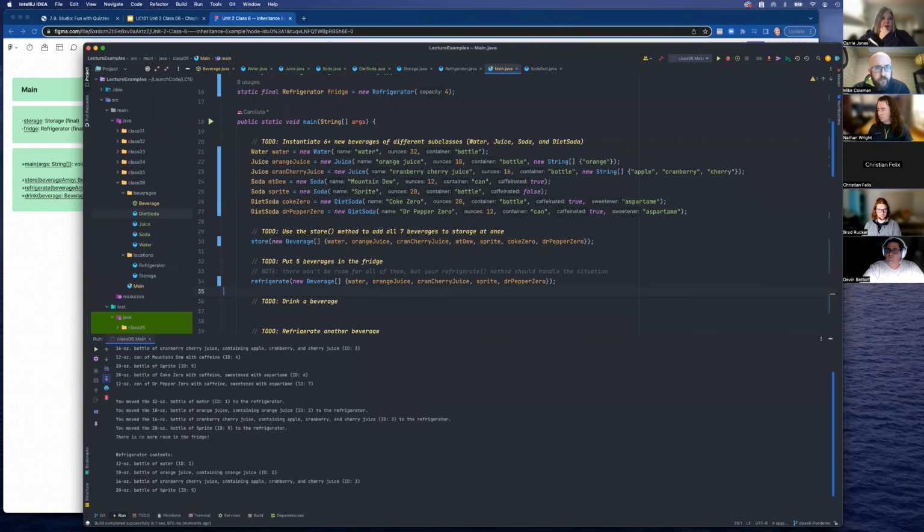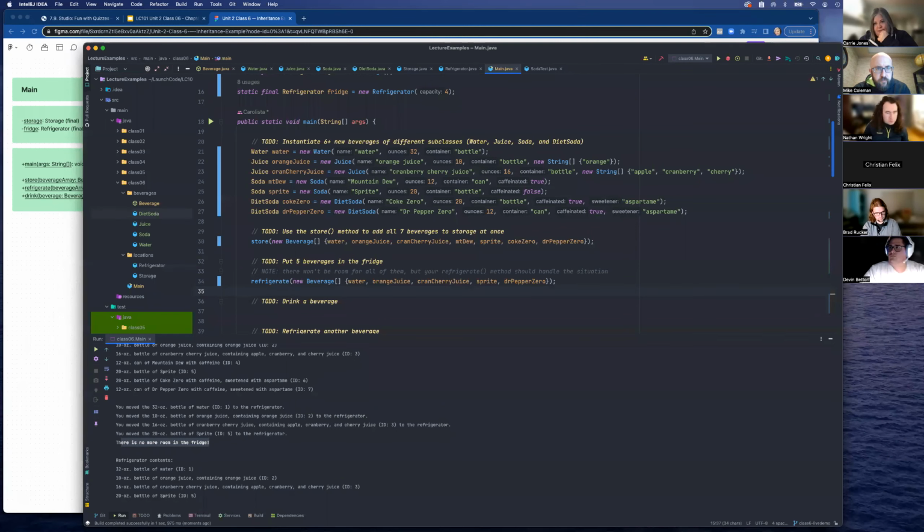Okay. So it's telling us you moved the 32-ounce bottle of water to the refrigerator, and it does that for each of them. But then it gets to the 5th one, and it says there is no more room in the fridge, and it stops. And actually, if we wanted to prove that it really would stop and not continue to go around and around and around, we could have tried to do more than 5.